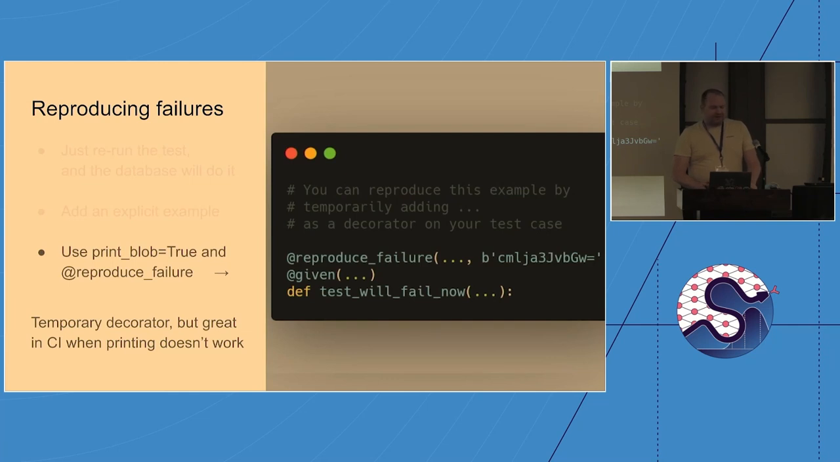If things fail in CI, we have a print_blob setting, which will print a base64 encoded blob, which will guarantee that it reproduces. If Hypothesis can tell that it's running in CI, it will enable this by default, because it is a horrible experience to have things fail in CI and not be able to reproduce it locally. Ask me about the NumPy man issue someday.